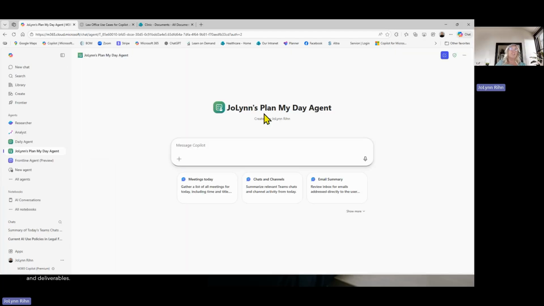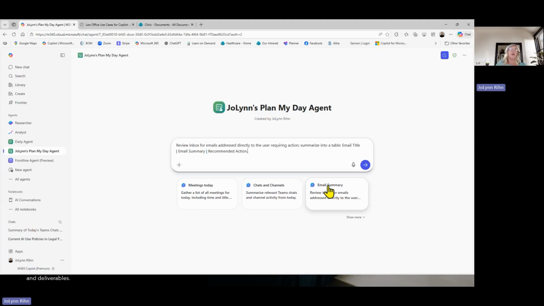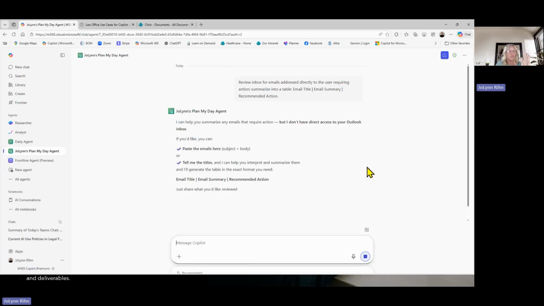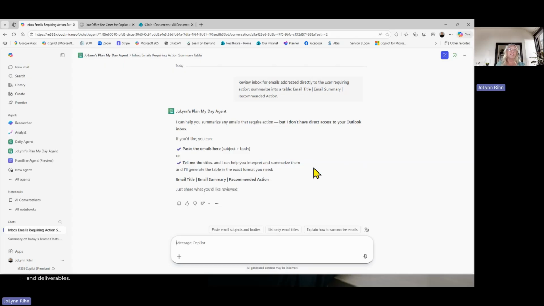So this one I have, it's called Jolene's Plan My Day Agent, where it's kind of the same thing, but I wanted to do an email summary of all my inbox messages. Are there things that I haven't followed up on that I need to do? When you create that agent, you just enter those in the prompt area. It's super easy to use, and this is something anyone can create. You don't have to be in IT to do it. It can automatically be something you personally create.